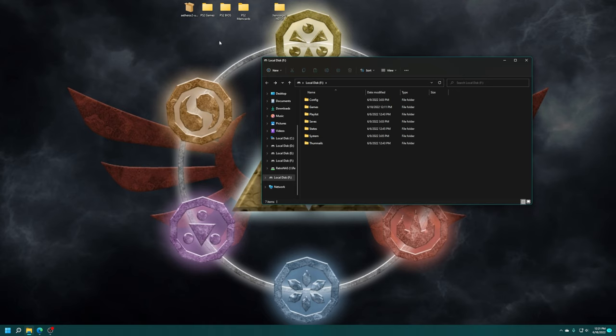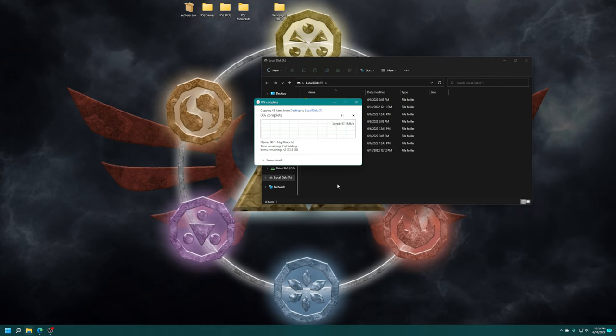But if you're doing this for the first time, you haven't done anything on RetroArch or anything, just copy your PS2 BIOS folder, your PS2 games, right over into your USB drive and wait for it to do its thing.